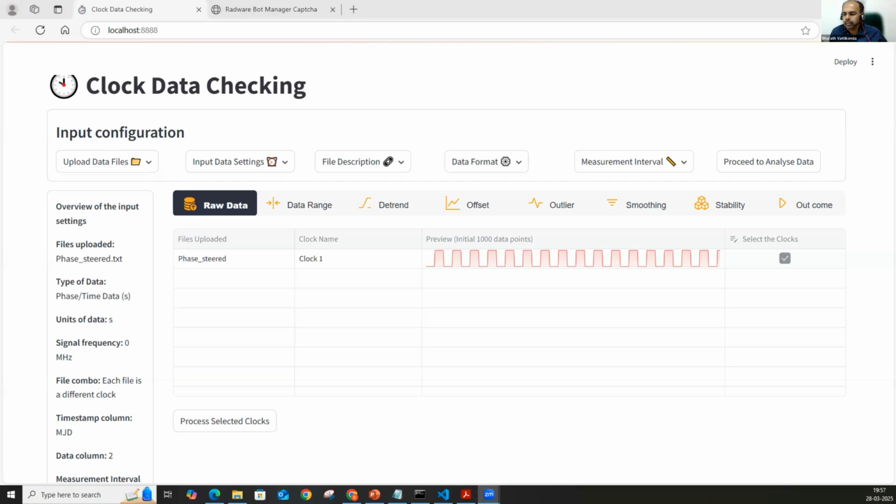So currently the application is only to analyze the clocks individually, considering them as individual clocks. So there is no option so that we can make an ensemble out of the clocks actually. That is not part of the current application. So it is only for analyzing the data individually, right?